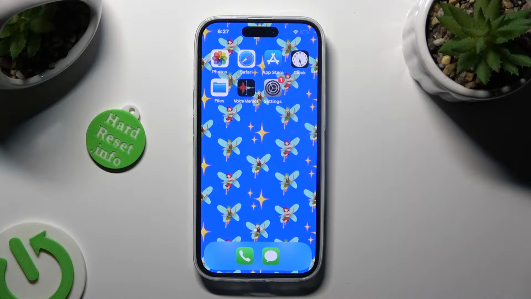Hi! In front of me is iPhone 15 and today I would like to show you how you can block app notifications.